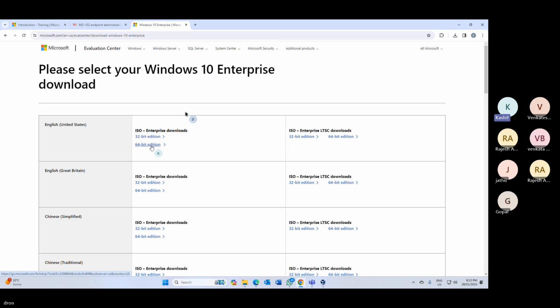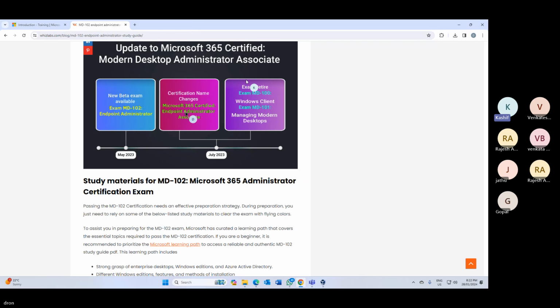I will suggest you download the 64-bit. So you need to click on this 64-bit. When you click on 64-bit, it will start downloading. You see, it's downloading now. But I don't have to download it again because it's already downloaded, so I'm going to cancel that one. Those who are going to do the local lab setup will have to download this one.